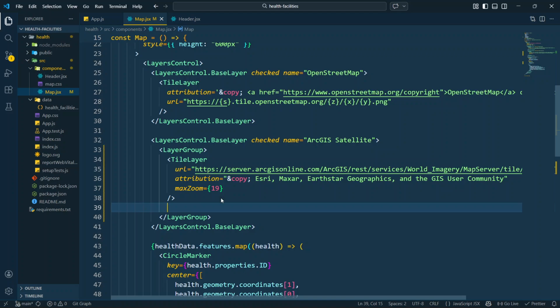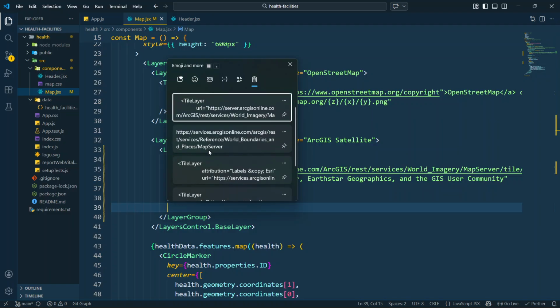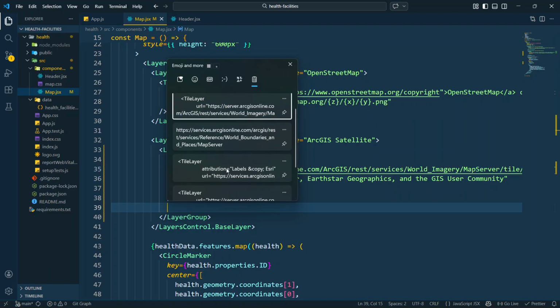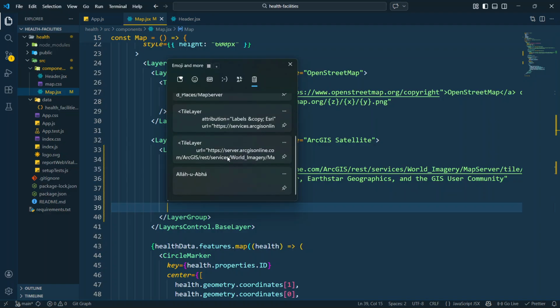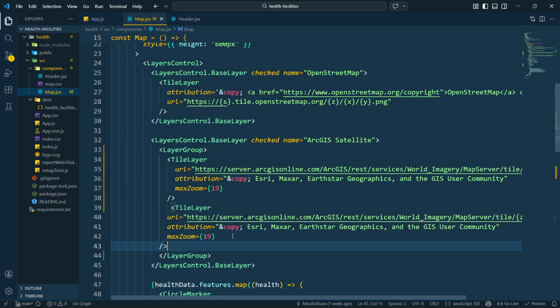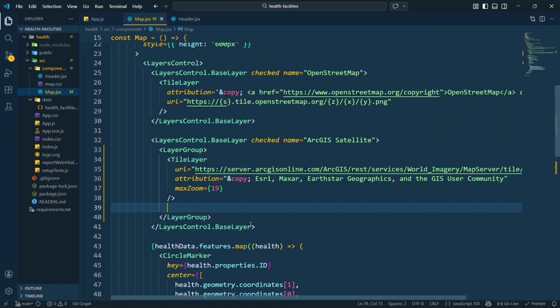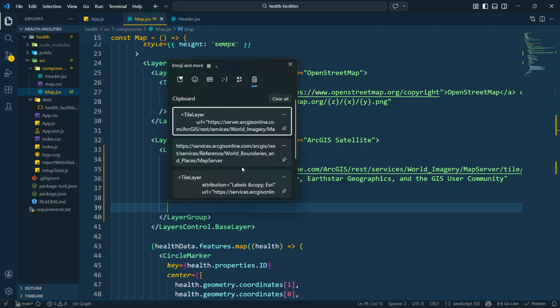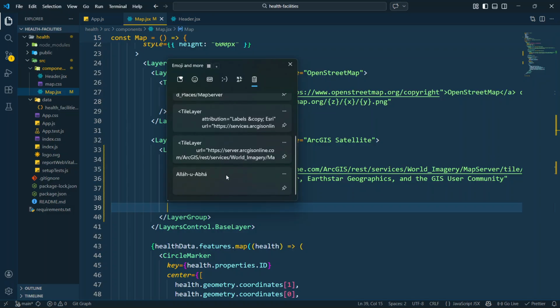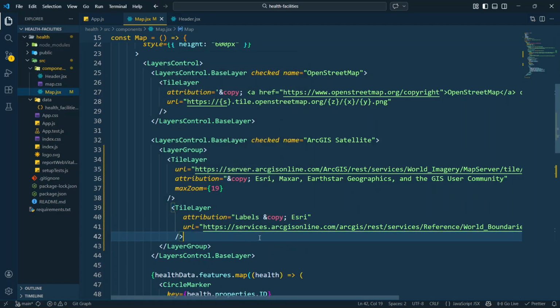I'm just going to paste a link here, which I'll show you in a minute, which contains the labels. If you paste this one here, this is not for the labels. You need to paste something else. If you paste the one for the labels, yes, we got the labels here.